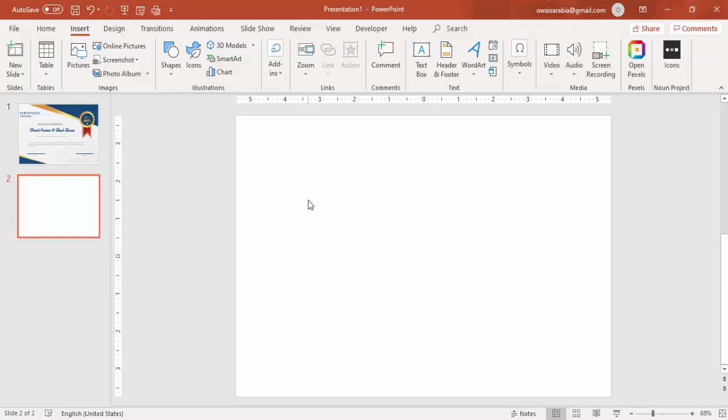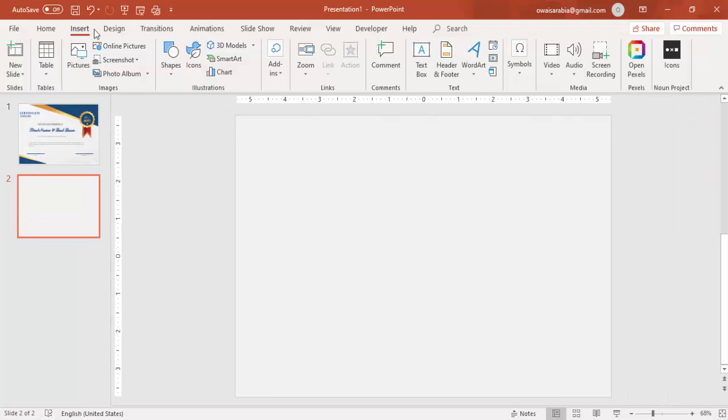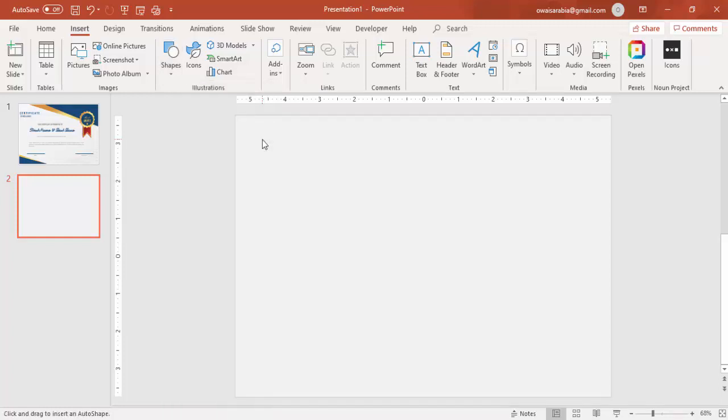I'm going to give a light background color for the slide. So right mouse click, go to Format Background, and I'm going to use maybe a light gray color here. Then I'm going to change to gradient fill, but before that I'm going to insert some lines, and I'm going to select a curved line. Generally on a certificate background there are certain asymmetric or geometric lines, so I'm just going to use the same concept here. I'll just bend it somewhat.